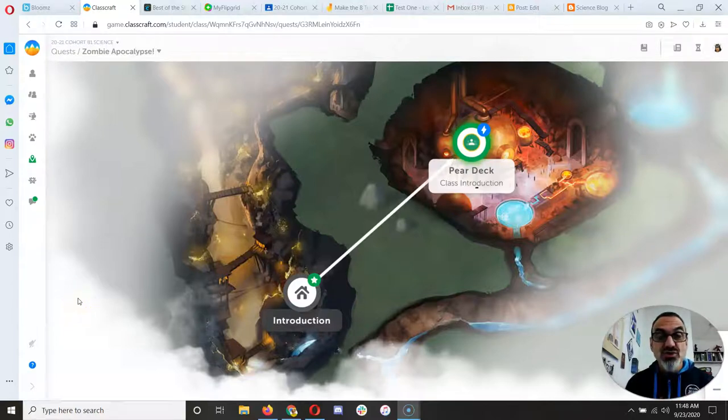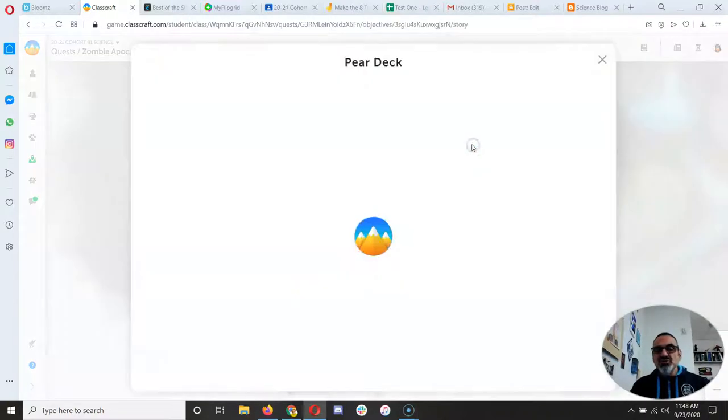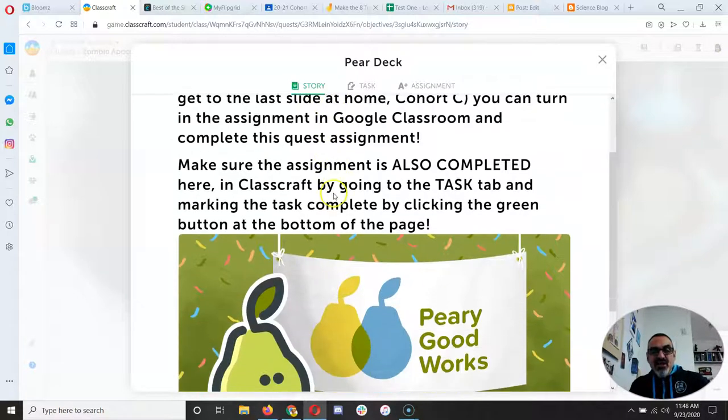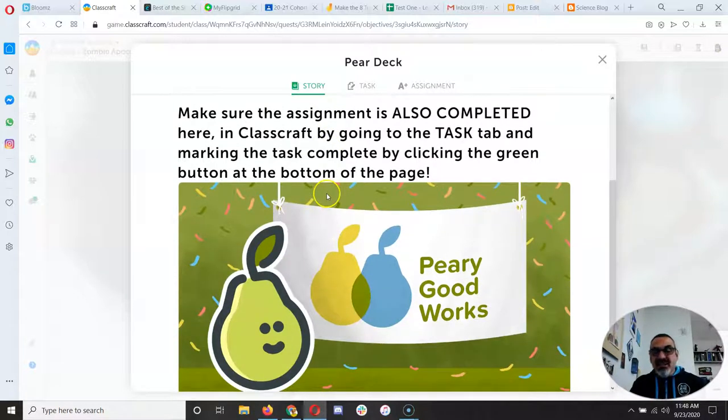Quick reminder, when you do Classcraft assignments that are attached to a Google Classroom assignment, just want to remind you how to turn it in. So this explains how we did this pair deck in class, or cohort C, you had it at home to do on your own at your own pace.